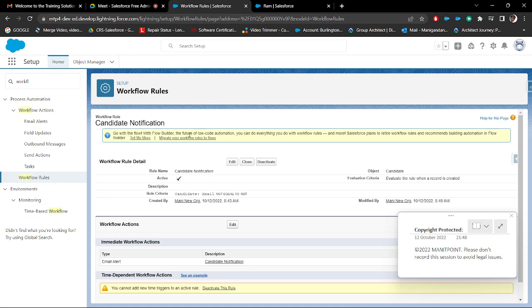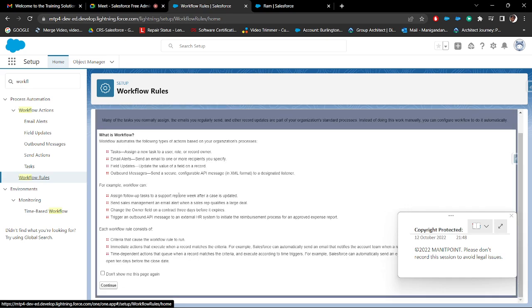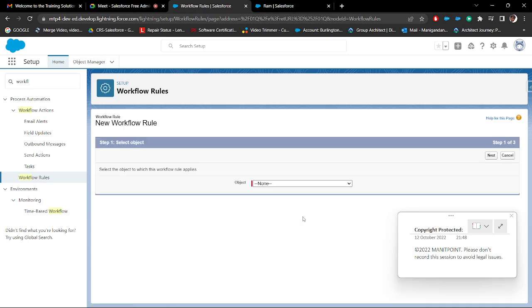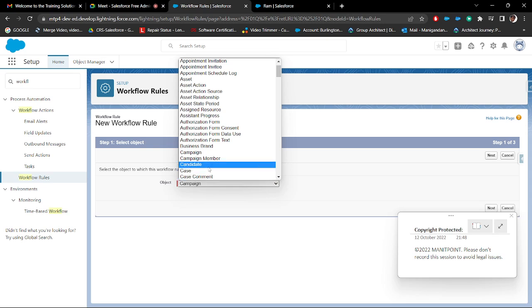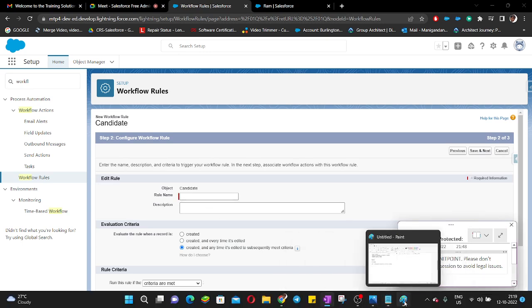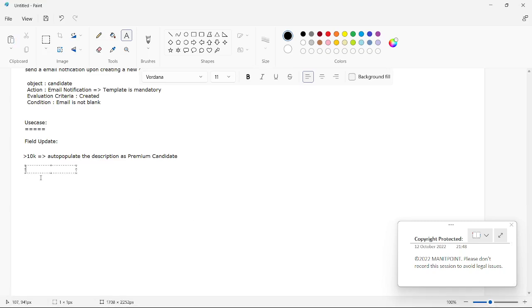So in order to perform this, go back to the workflow rules, continue, new rule, continue with workflows, candidate object, next. Now we need to decide which are the things that we need. Again, which object is this? This should be candidate object, right? And which action has to be performed? Field update.